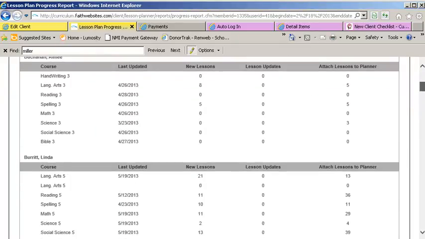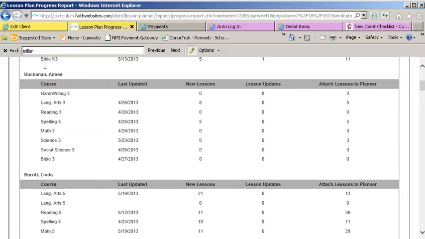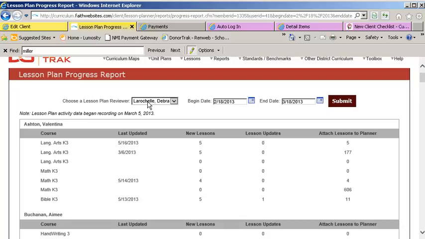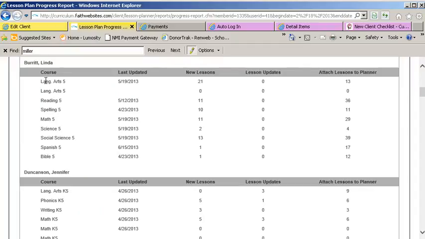So let's go ahead and scroll down to a teacher, and let's look at Linda here. By the way, it lists all the teachers that are assigned to this particular principal. Typically those would be principals. So if I look at Linda, Linda has these courses, and it shows for each of those courses the last time Linda did an update to that course in Lesson Planner. It also shows how many new lessons were added to this particular course in that month.